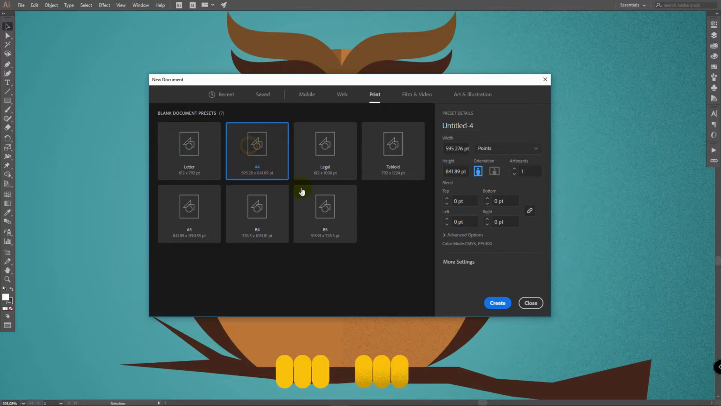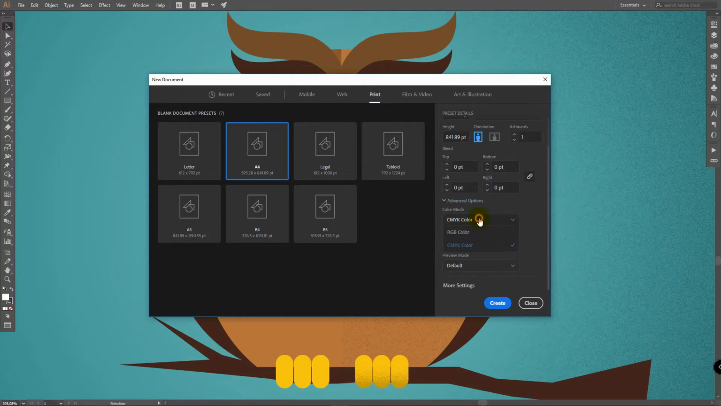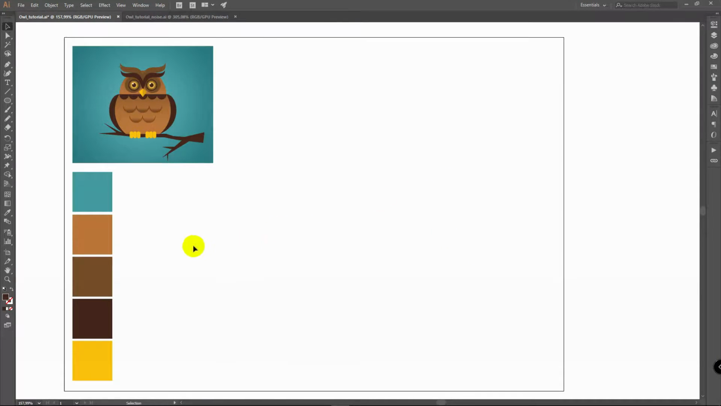Let's move on and create a new document. Go to Print A4, in Advanced Options select RGB and choose Horizontal Orientation. Click on Create. You can get these colors by the link in the video description.